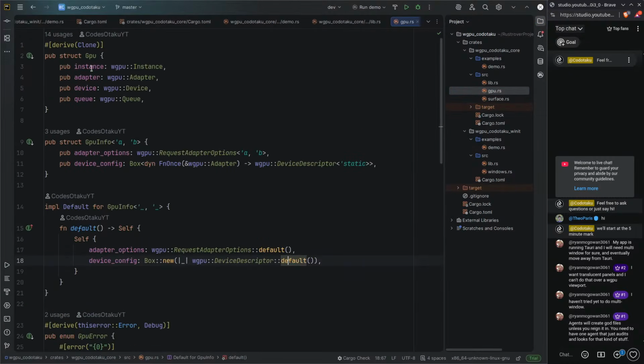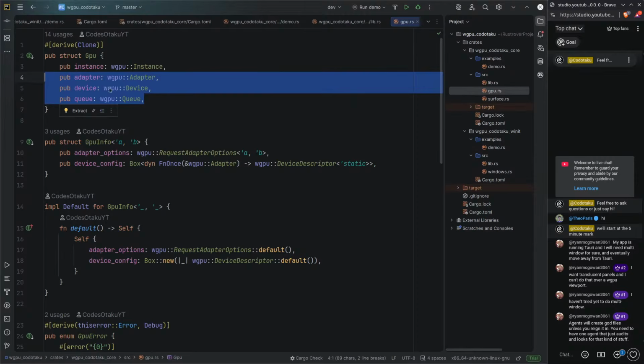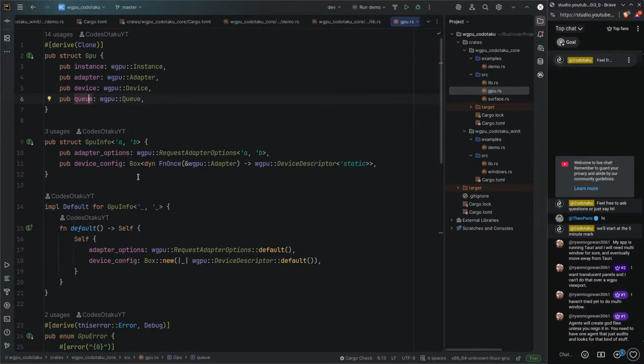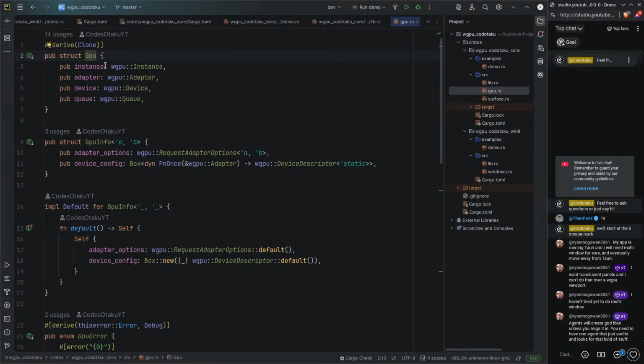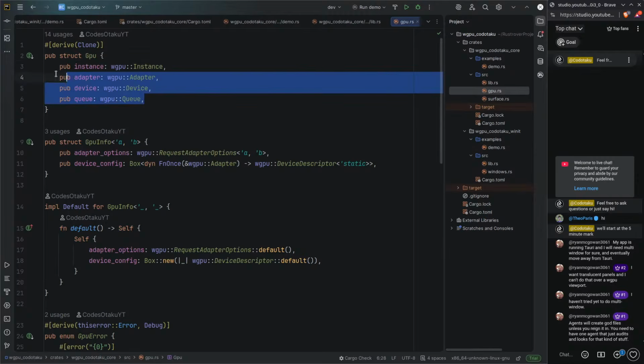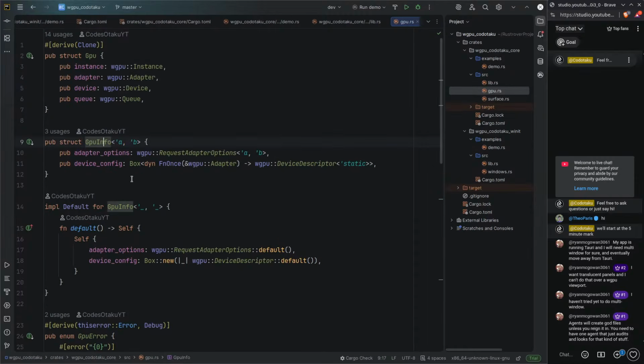So the GPU contains an instance, which is not really created in the GPU. We'll see about that. And the adapter, the device, and the queue. Cool. And it derives clone because all of these are arcs, so they're easily clonable. So we don't really have to use, let's say, an Arc of GPU. No need, because all of these are clonable already. All of these are handles. And all of them are also public.